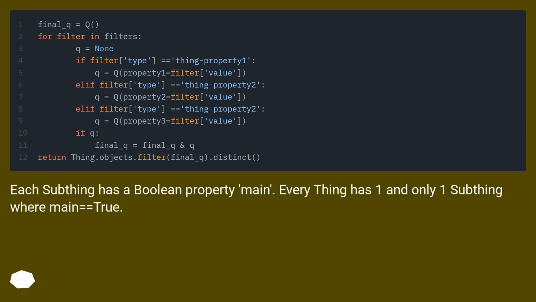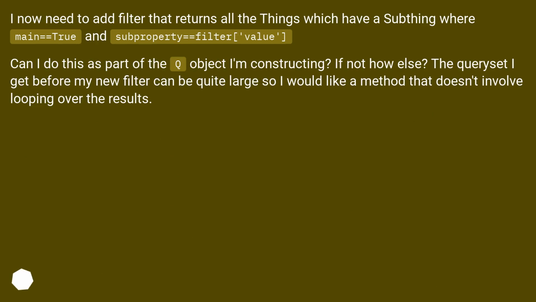Each subthing has a Boolean property main. Everything has one and only one subthing where main equals true. I now need to add a filter that returns all the things which have a subthing where main equals true and subproperty equals the filter value. Can I do this as part of the Q object I'm constructing?